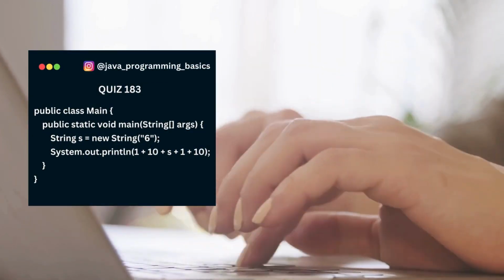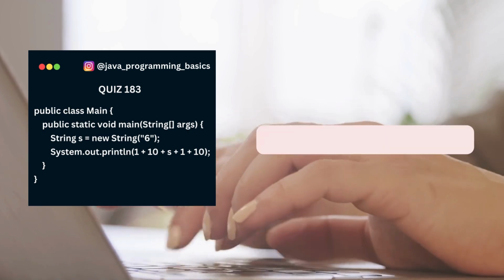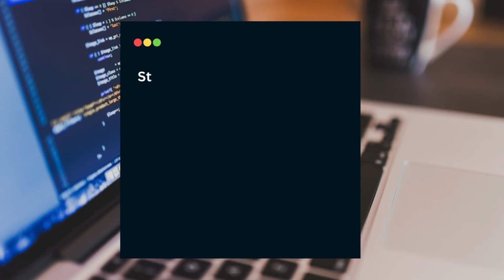First, guess the output of this code. Now, let's break down this code line by line. String object S is initialized with string 6.